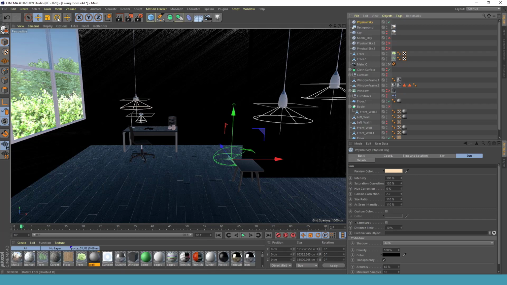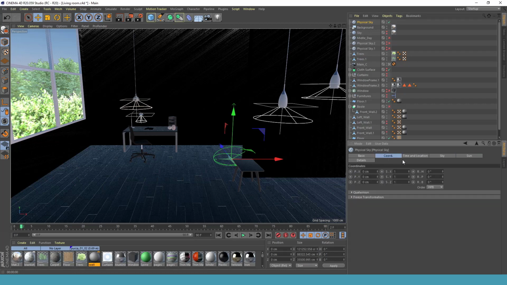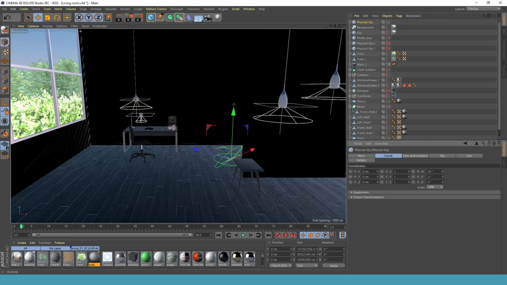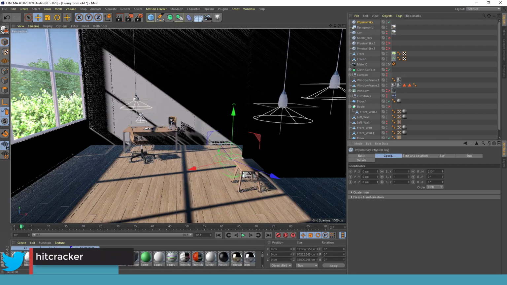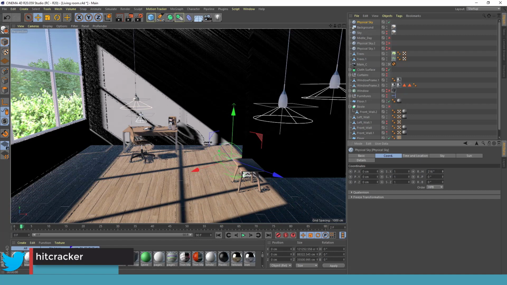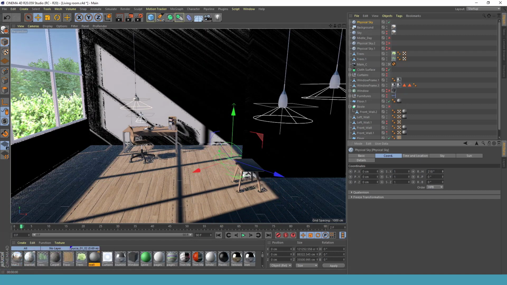And we can go to rotation, or to the coordinates, and we can rotate this on the edge, for example, to see the shadows. As you can see, it's absolutely perfect, and we can choose any position and any rotation we want for our sun to go through the window and hit the floor, and then an explosion will happen. I'm just kidding.